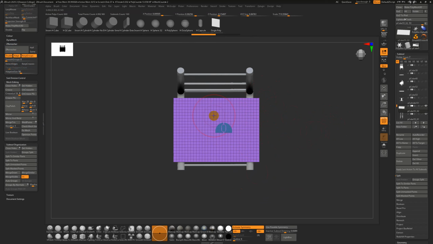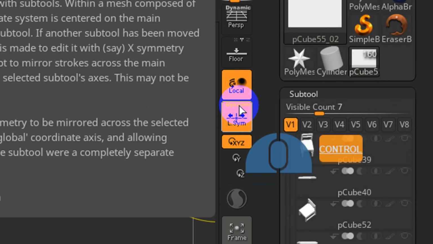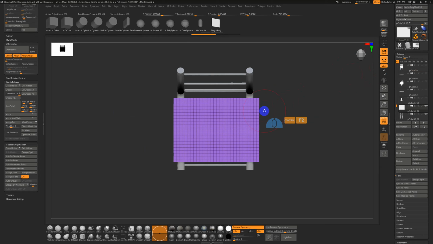if symmetry is not working, symmetry will work. It's that it sort of works on the world pivot or the pivot of the whole scene. If it's not aligned to your object, you just simply have to turn on this button over here called local. I usually turn off dynamic. I find I don't need it most of the time. So now if I hold control, click and drag, it's going to do that.